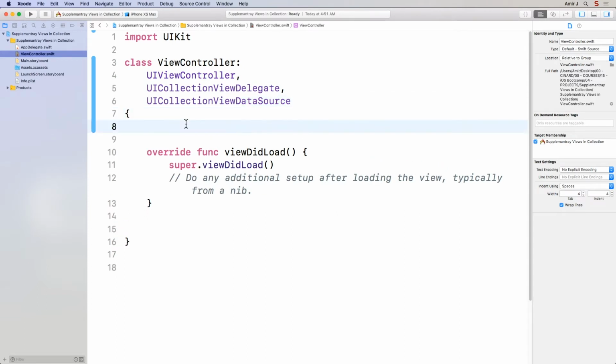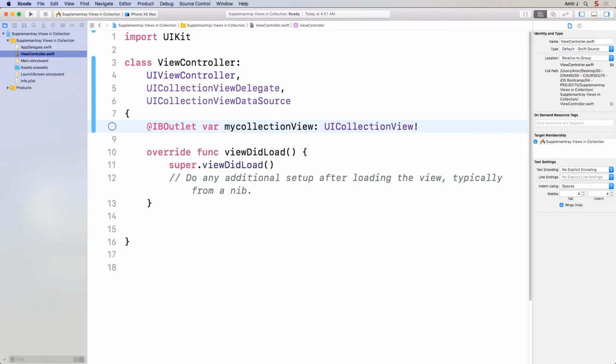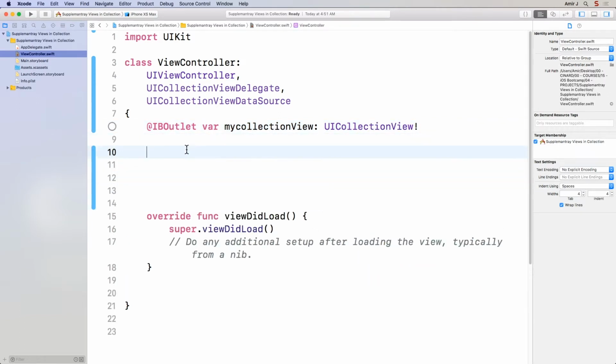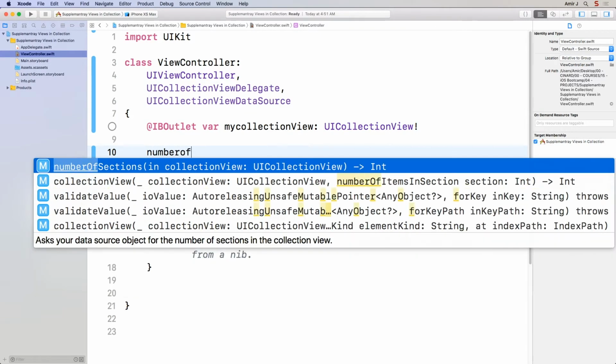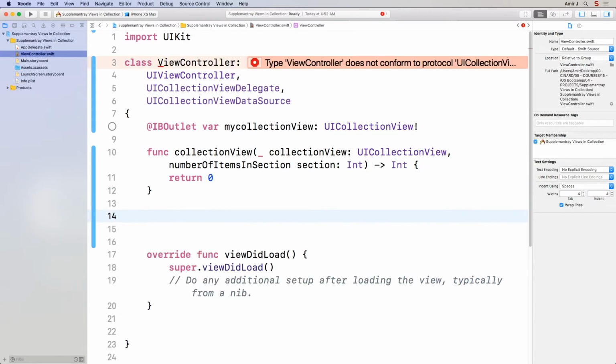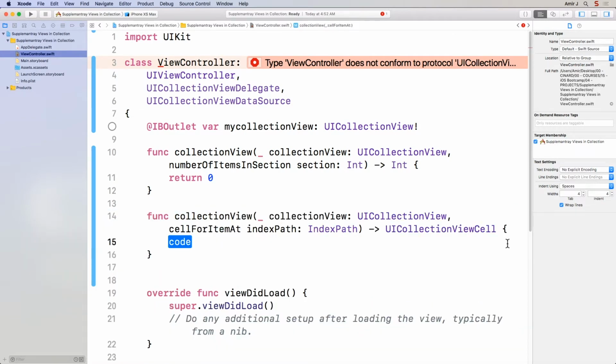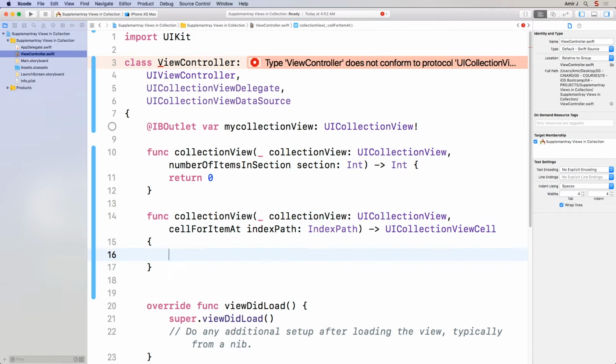And I know I have to essentially make an outlet for my collection view. So I'm going to say myCollectionView of the type UICollectionView. And we have to include two methods for sure. So numberOfItemsInSection. Let's say return 0 for now. And cellForItemAt indexPath. So these two, they absolutely must be there.